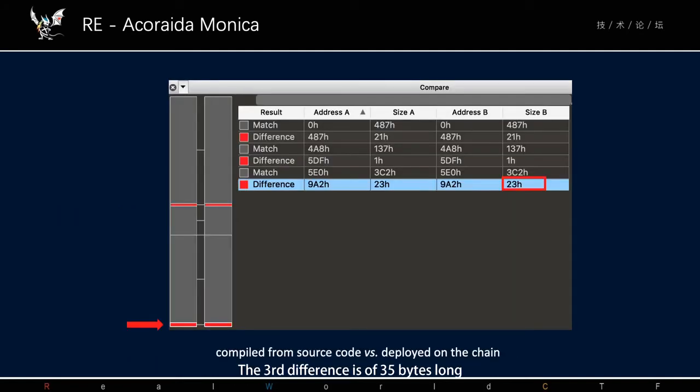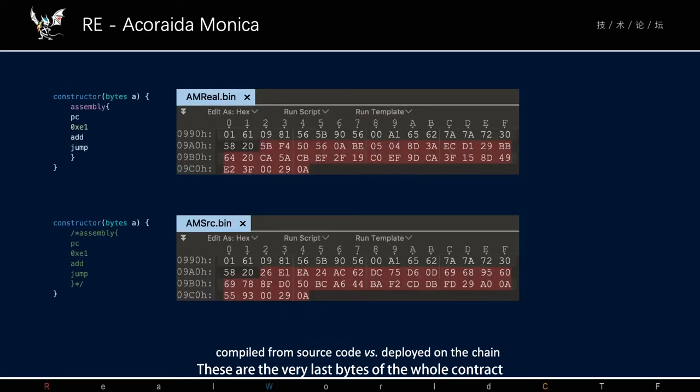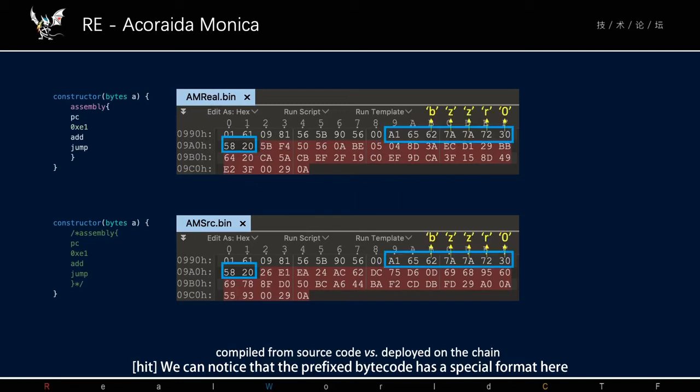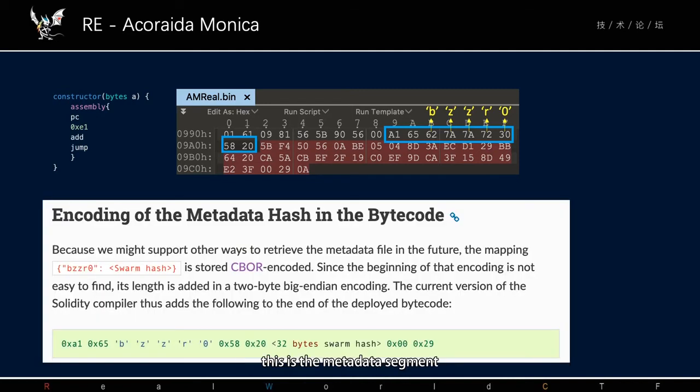So we just skip the second and go ahead to the third difference. The third difference is 35 bytes long. And these are the very last bytes of the whole contract. We can notice that the prefixed bytecode has a special format here. And according to the Solidity official docs, this is the metadata segment. And the different 32 bytes are the value of the swarm hash. And the change of this value does not affect the execution control flow. So this looks normal, right?